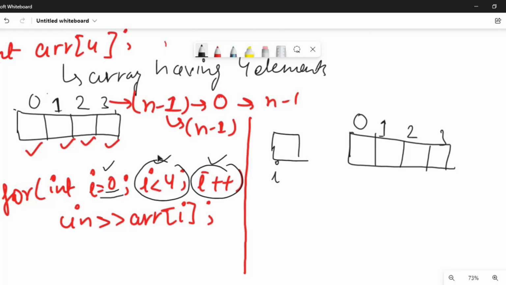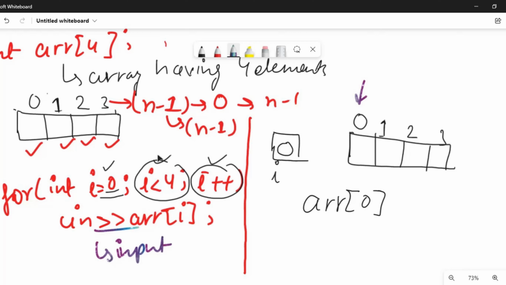In the starting we have initialized the value of i to be 0. Once we have initialized i to 0, inside the arr we are having the 0. So my pointer will first be pointing to this position. Whatever value I take from here is used for input purposes. For example, I have taken the input to be 2, so I am going to write value 2 here. Now this statement will run, so the value of i will change from 0 to 1.